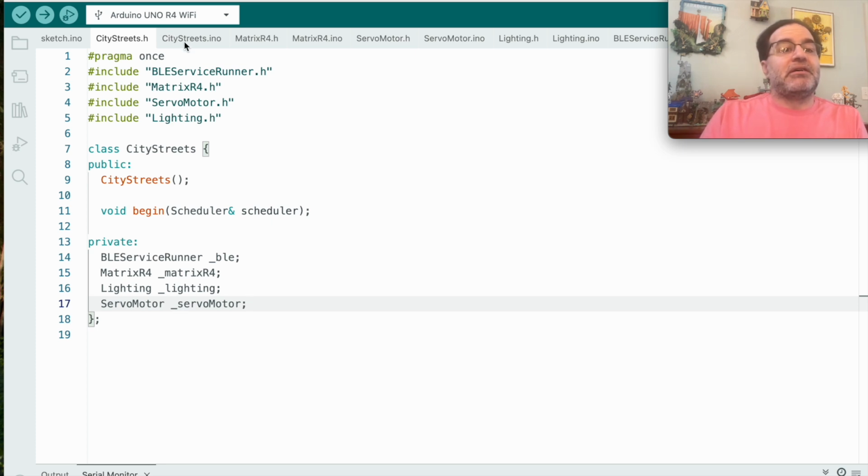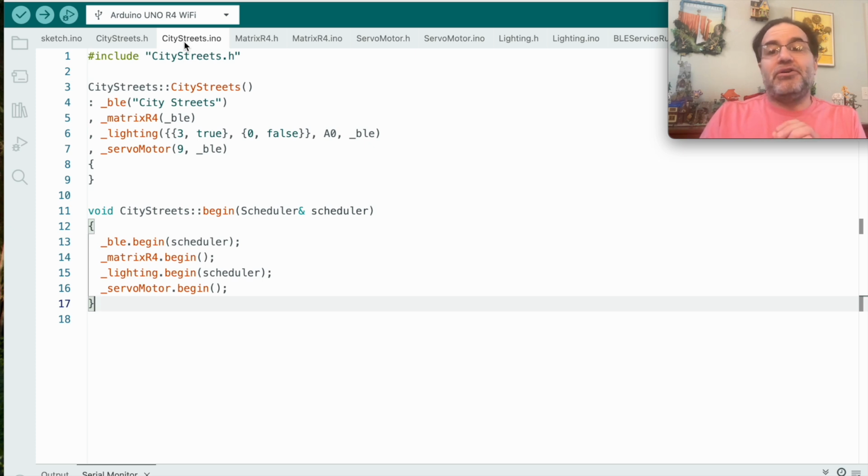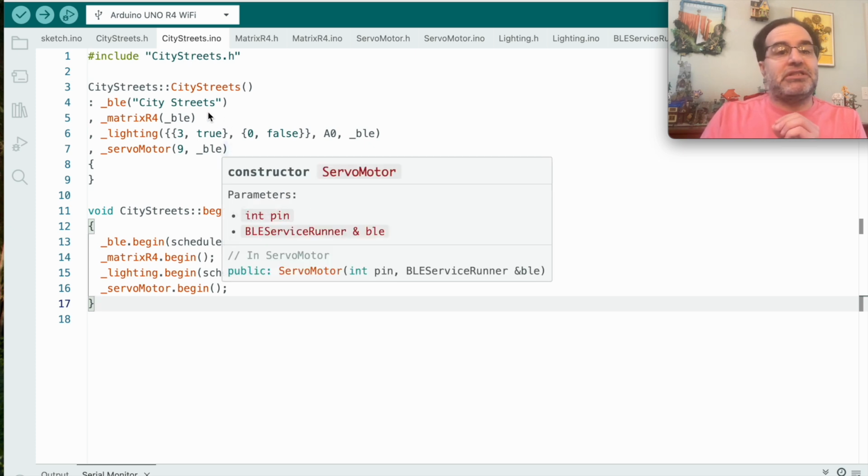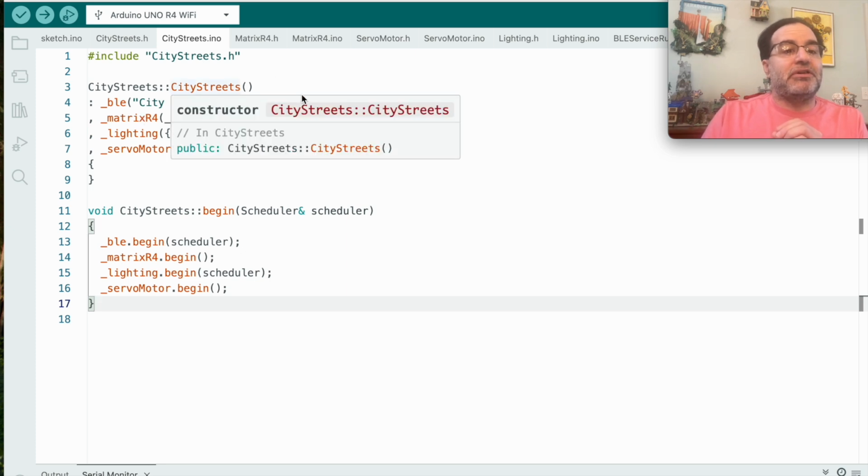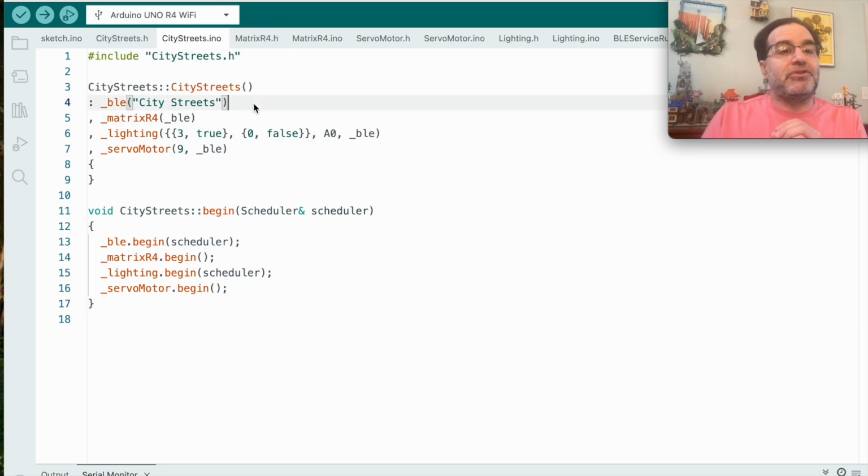And its CPP file is just as simple. We have the constructor and we construct each one of these. We construct the Bluetooth Low Energy by giving the advertised name. We construct our matrix R4 object. We construct our lighting object given the ports that we use. And then we construct the servo motor given the ports we use. When begin gets called, we begin each one individually. Each one of these components is broken up into its own individual class.